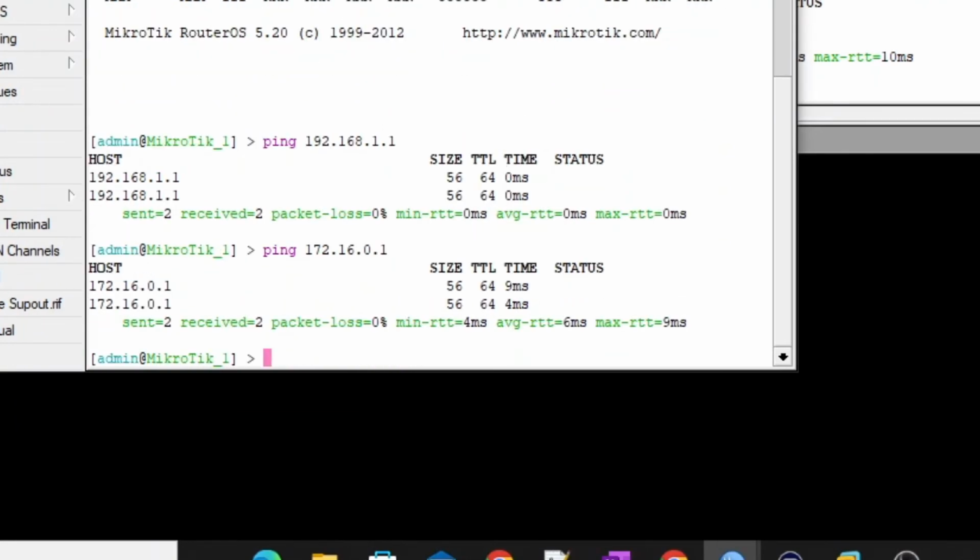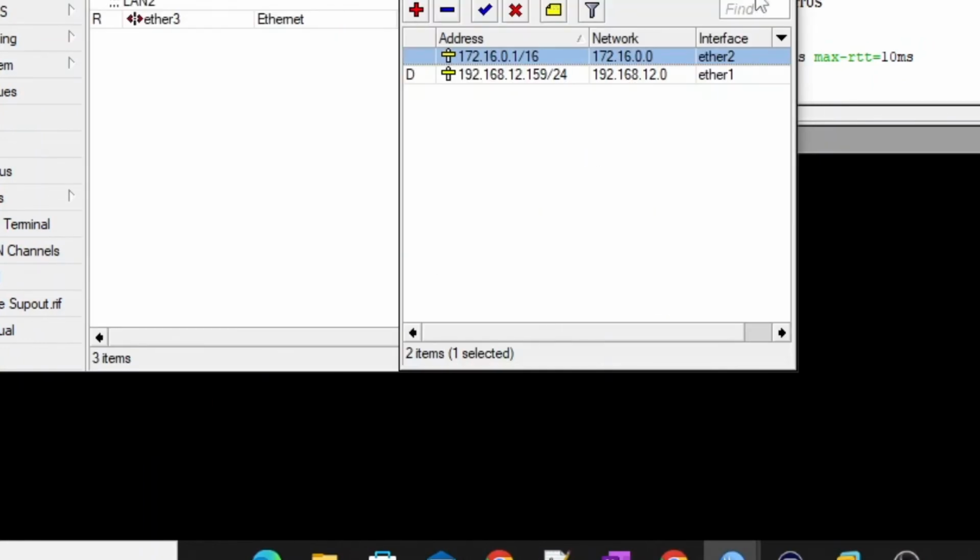Let me just show you the summary of what I did in this video. So we have like two interfaces on two different MikroTik routers. One is WAN, another one is LAN. So I was not able to ping from router 1 to router 2 LAN, but after setting up the static routes I was able to ping.